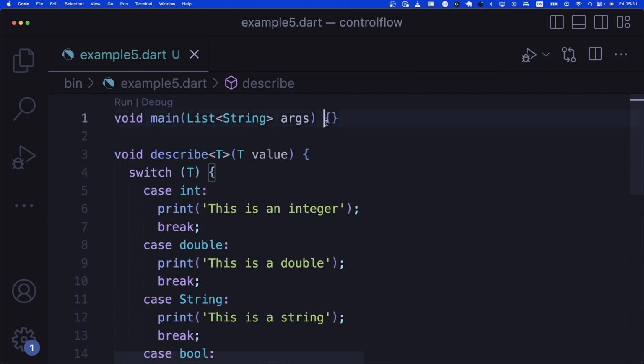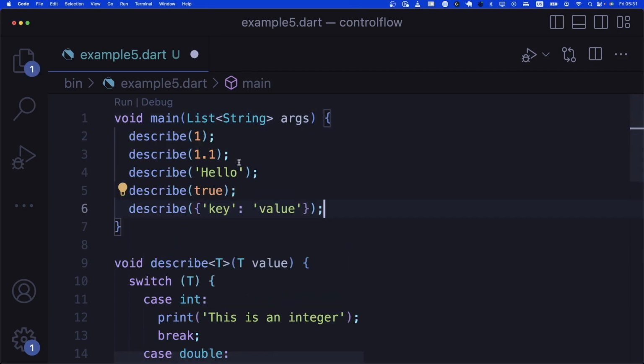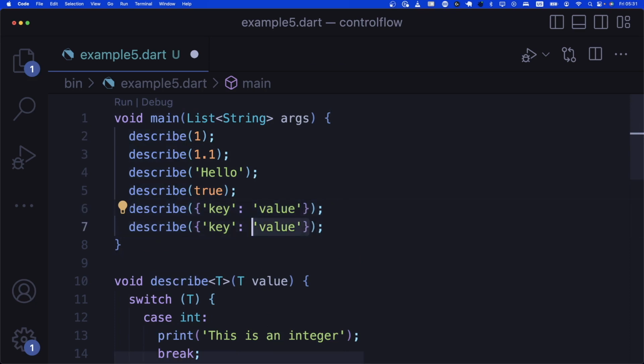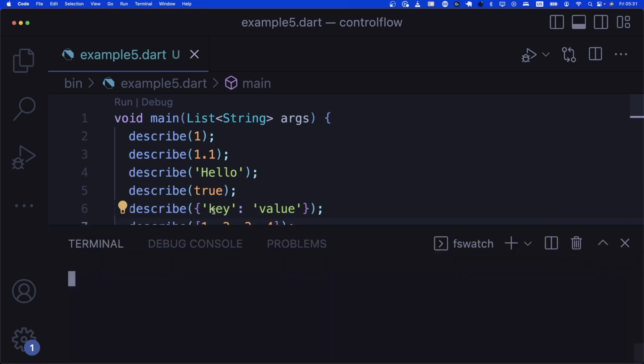So let's test this out. I actually have prepared some examples so I don't have to type them myself. Let's go in here and describe the value of 1, which is an integer. This is a double. This is a string. This is a boolean, and this is a map of string and string. And of course, we can give it a list as well. Let's just give it a list of 1, 2, 3, and 4, and then see the results.